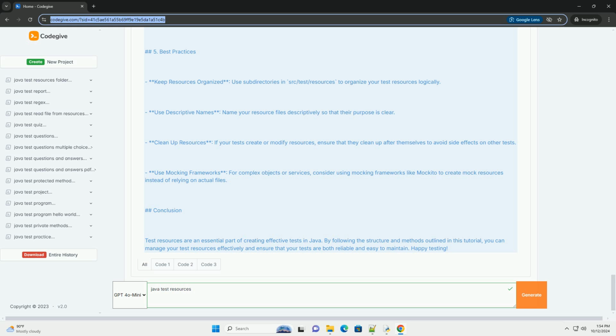as an input stream. 4. Reading the file. We use a BufferedReader to read the contents of the file line by line and build a string. 5. Assertions. Finally, we assert that the content read from the file matches the expected content.